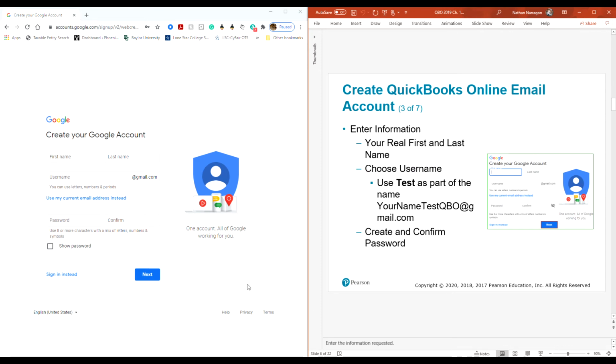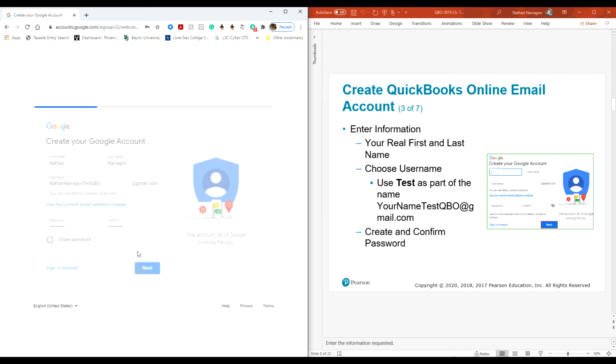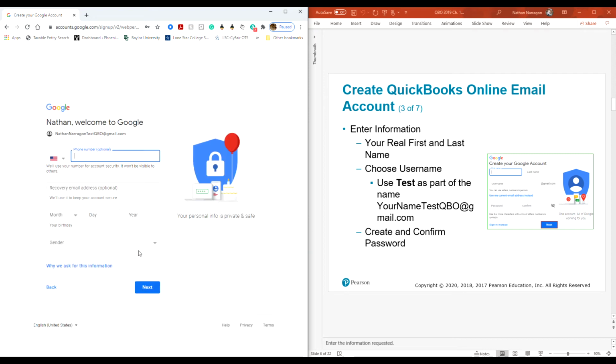So we're going to enter in our items. First name, last name, and username. Use test as part of the name. So your name, Test QBO. Okay. And then we're going to create and confirm our password. And of course, I'm not going to show the password. Y'all know that. Next, phone number.